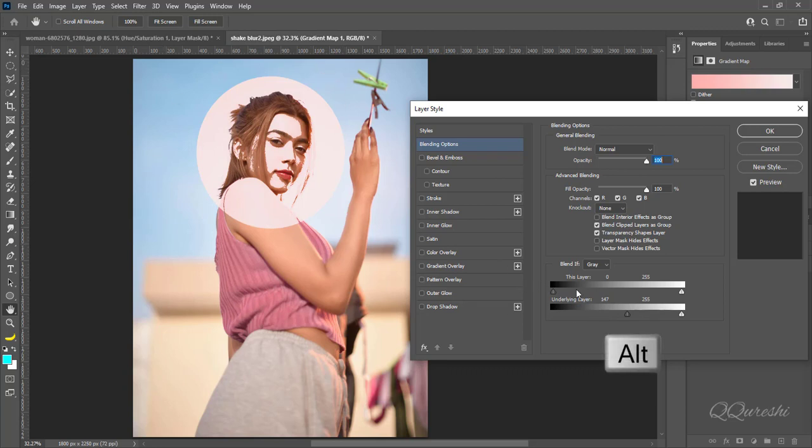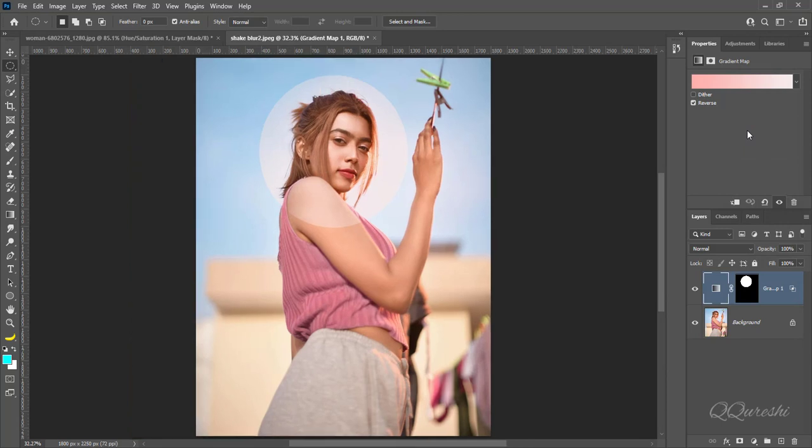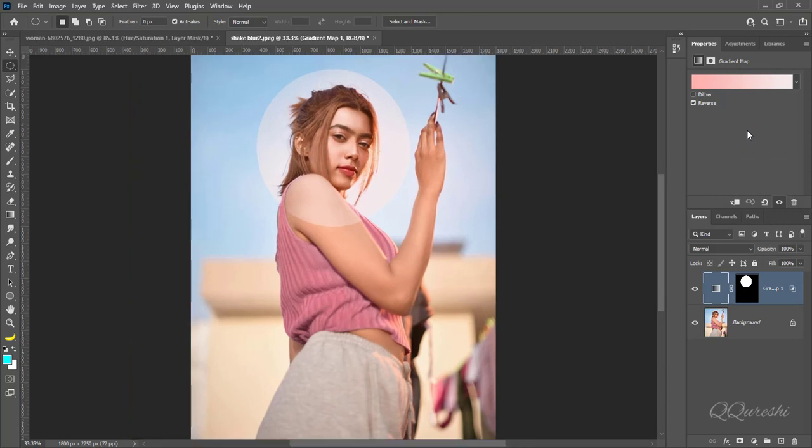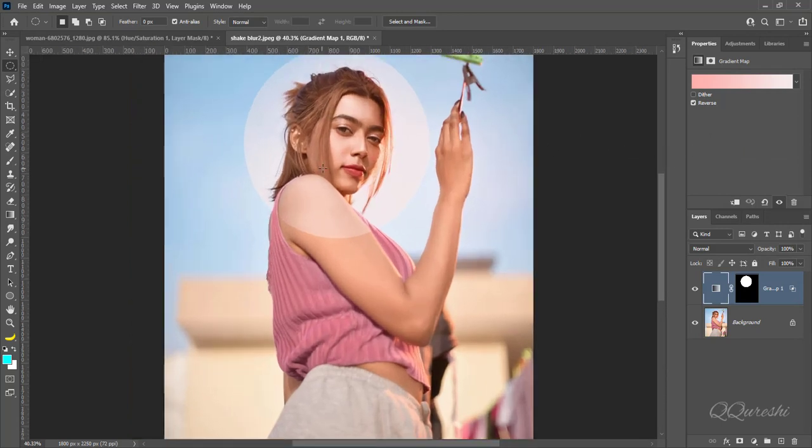Press Alt and click on the slider to split it apart. Move the split slider all the way to the right for a smooth transition. Finally hit OK. It has been done. We added splash on the image.